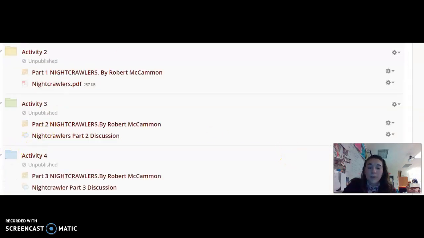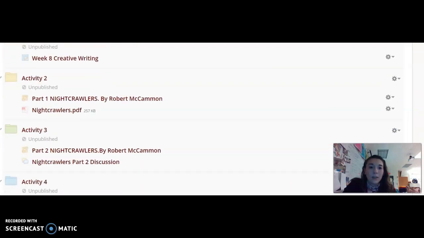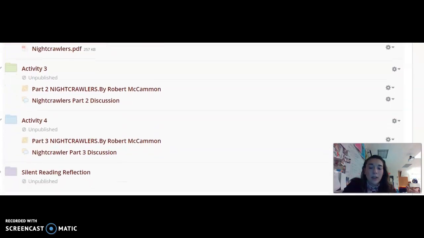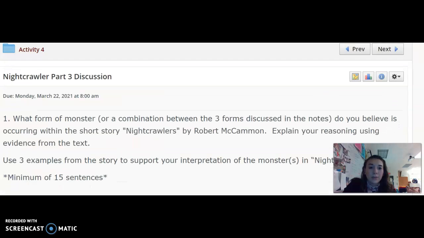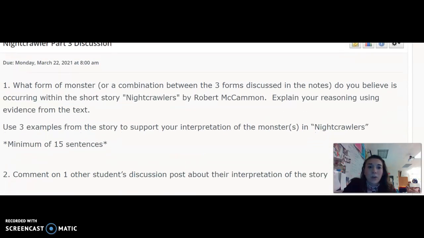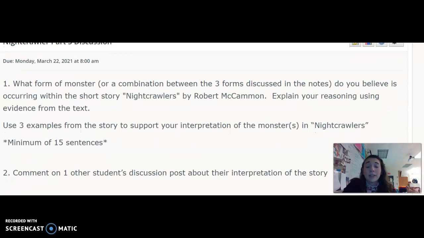Activity 4, we have part 3 of Night Crawlers and the part 3 discussion. Part 3's discussion is what form of monster, or a combination of the 3. So, spoiler alert, there's 3 different types of monsters. Do you believe is occurring within the short story Night Crawlers? Explain your reasoning using evidence from the text.